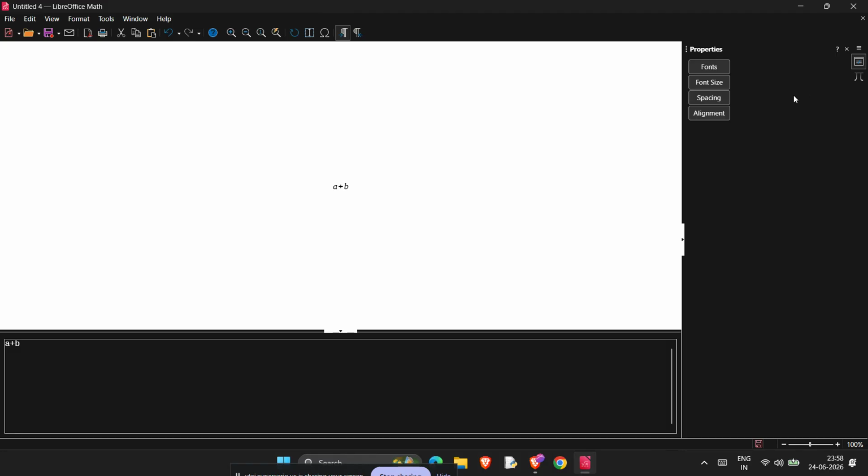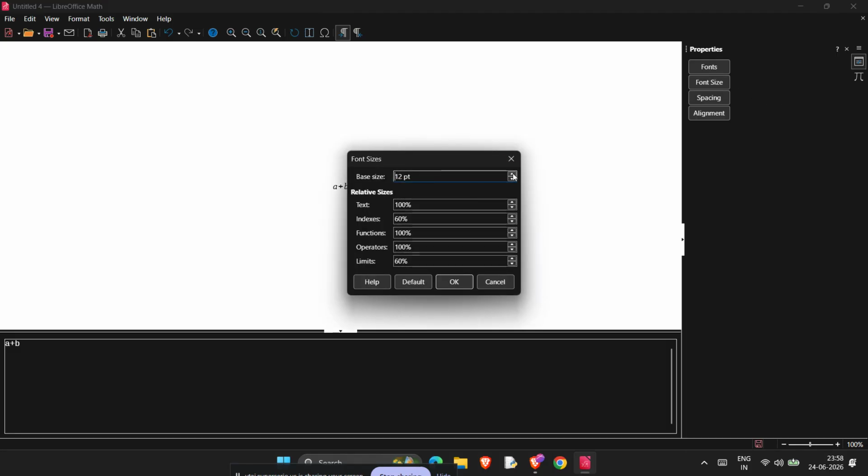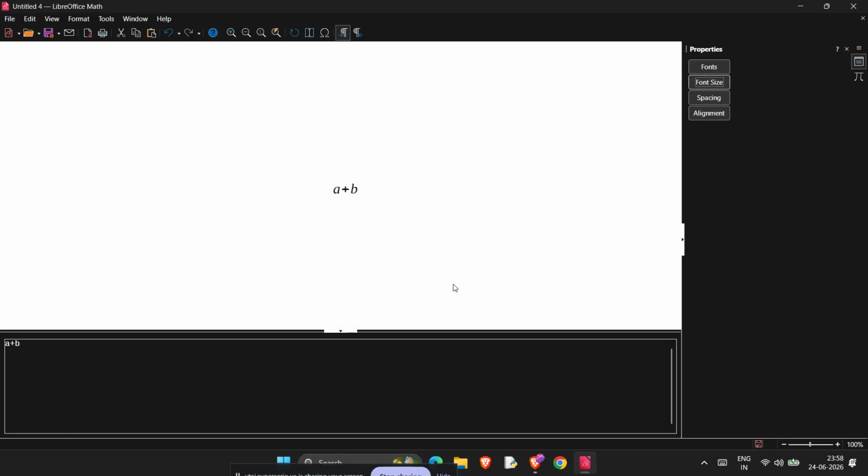Now locate the font size setting. Click on the font size value and change it to the size you want. You can increase it to make the formula larger and more readable, or reduce it if you need it to fit better within your document layout. As you make the change, the formula should update so you can see the result right away.